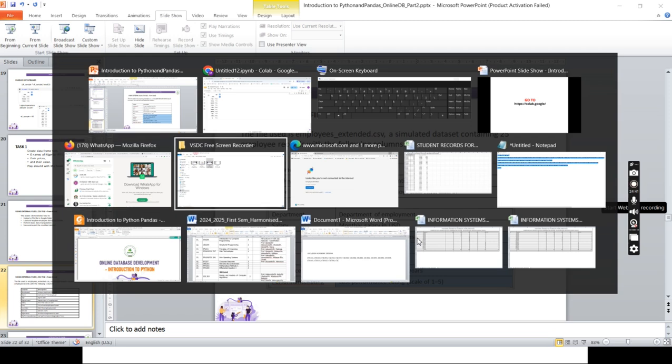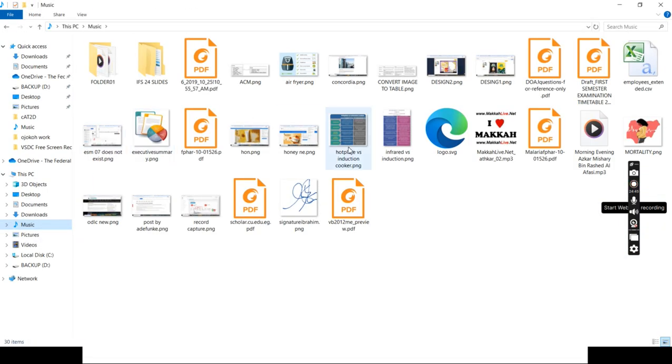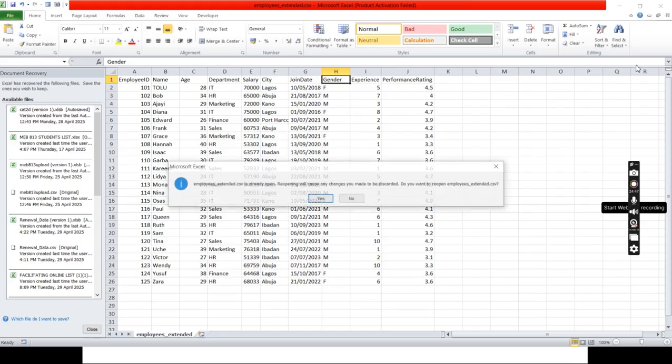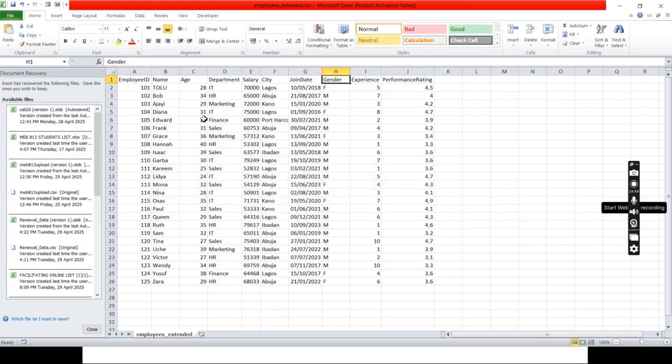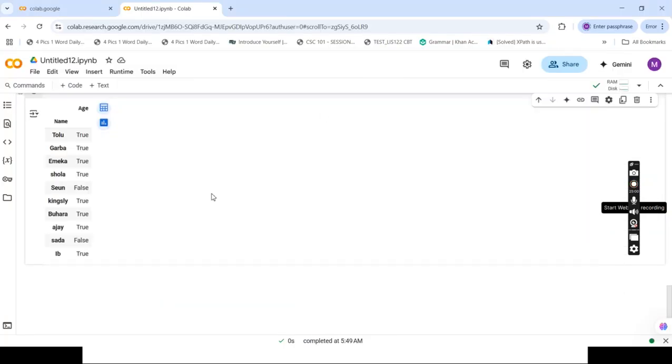So let me show you how the data looks. Okay, this is the employee file. I think we have it open here. So this is the record in our Excel. So we want to load this record into our pandas data frame and see how it works. So how do we go about that?